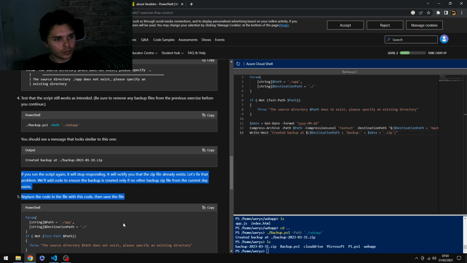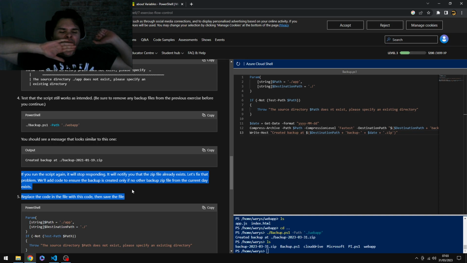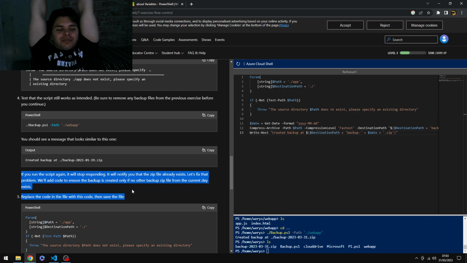If you run the script again, it will stop responding. It will notify you that the zip file already exists. Let's fix that problem. We'll add code to ensure the backup is created only if no other backup zip file from the current day exists. Replace the code in the file with this code, then save the file.